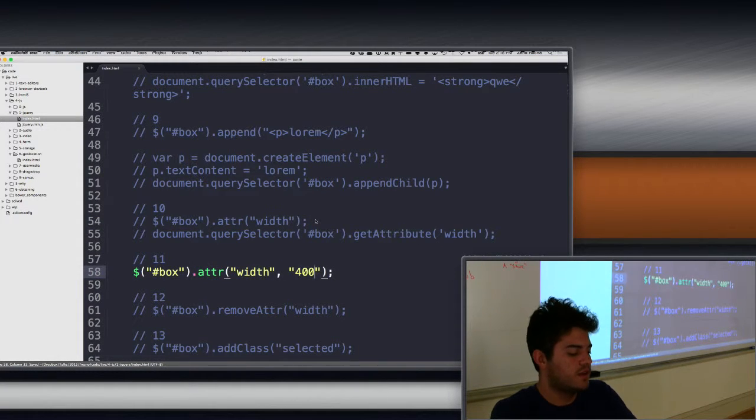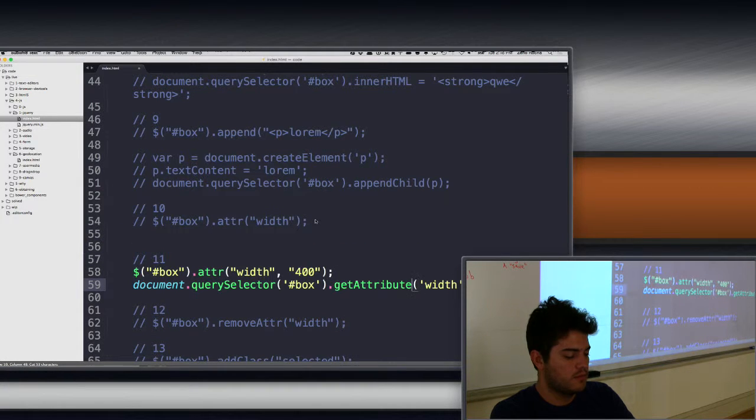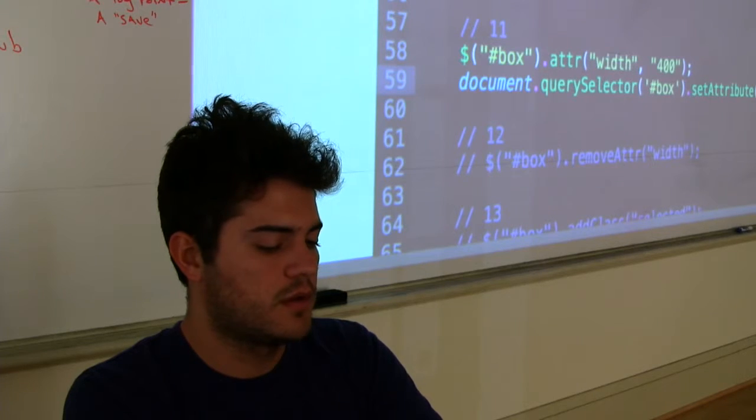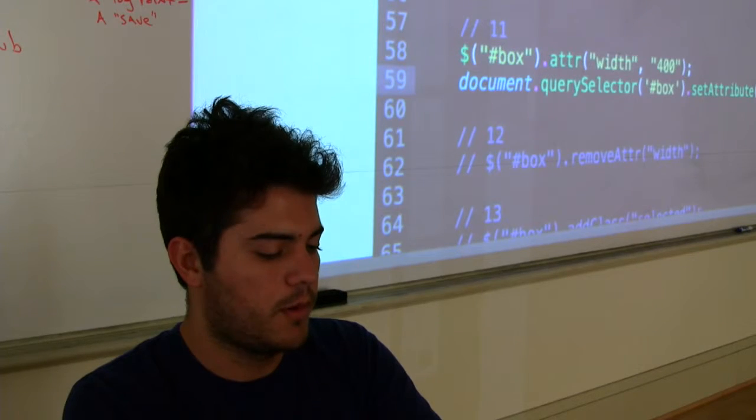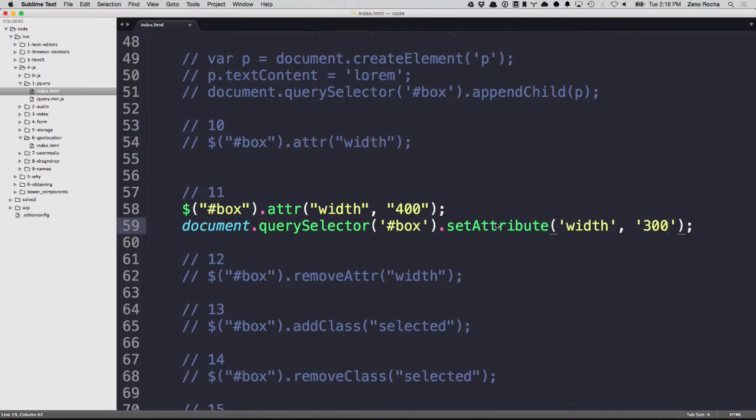What if you want to set? You already said how it is. Pretty much the same thing. setAttribute, and I have two parameters here. I can just put 300 over there. That's all.